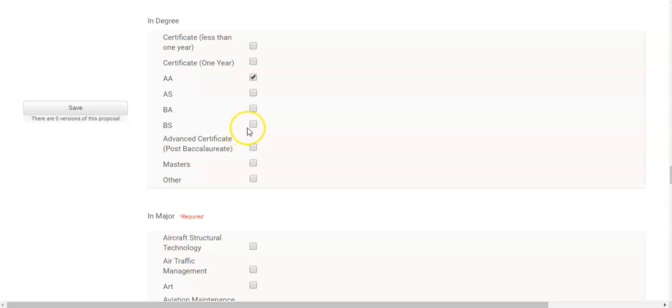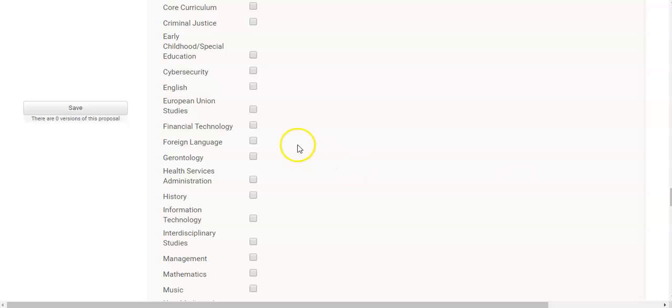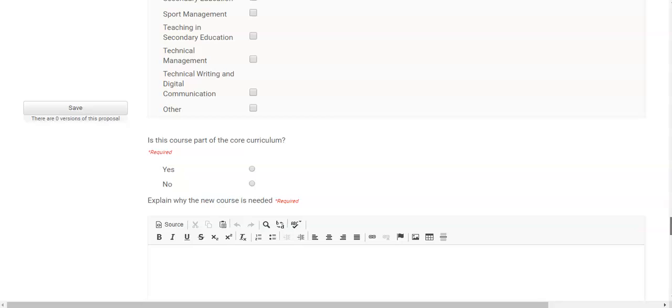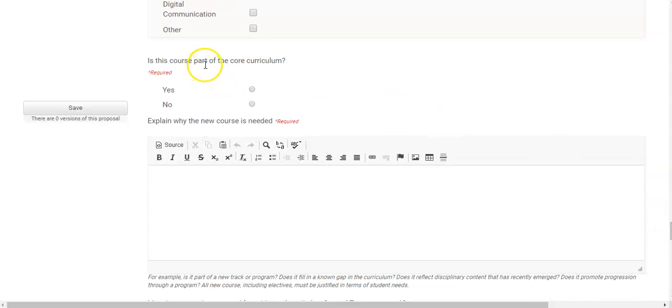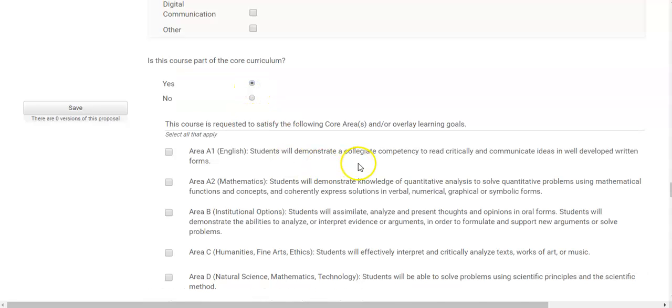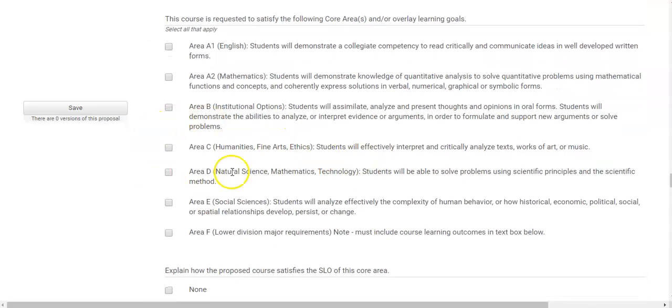So you have an AA. And you're going to also check your major. So if your class is part of the core curriculum, then you're going to click yes. And if it's not, you're just going to click no. If you click yes, an entire field opens up and you need to select which area it's going to belong to. So for example, I'm just going to pick that this is an area C class.